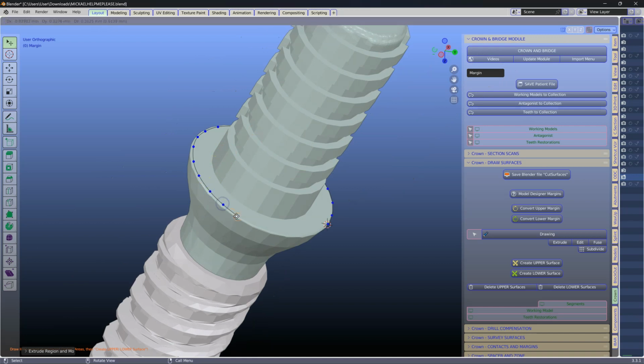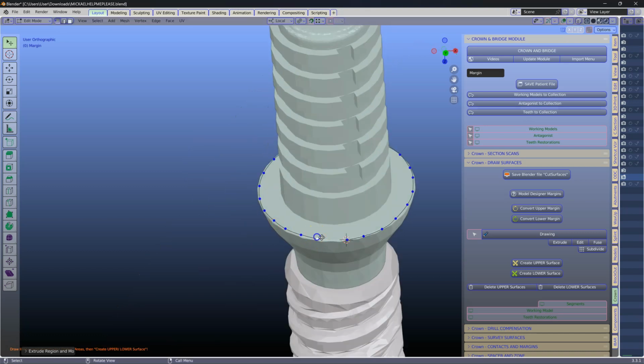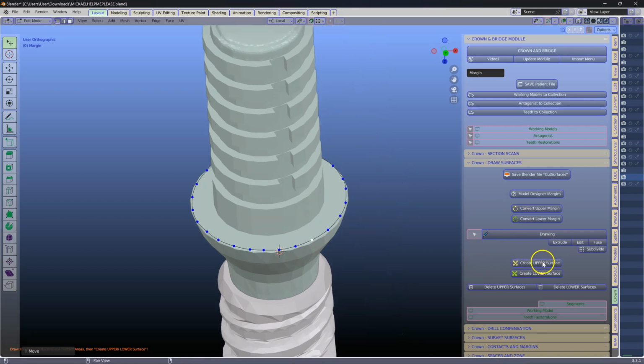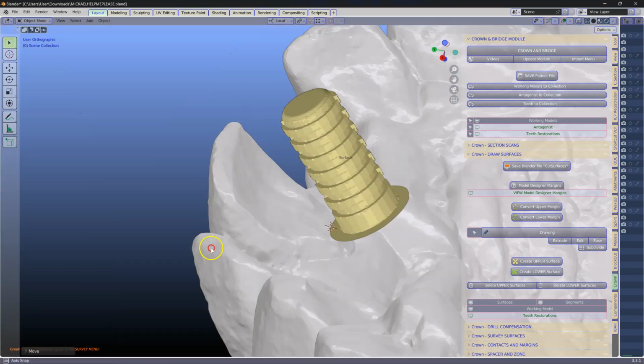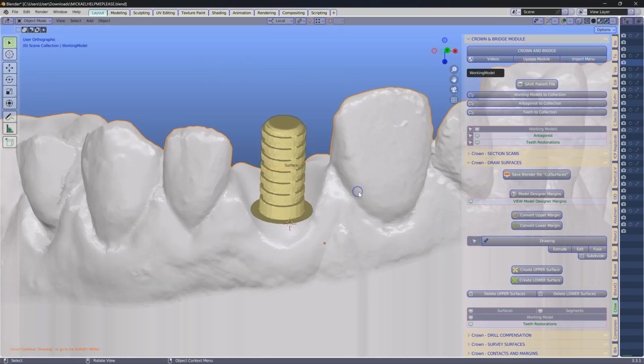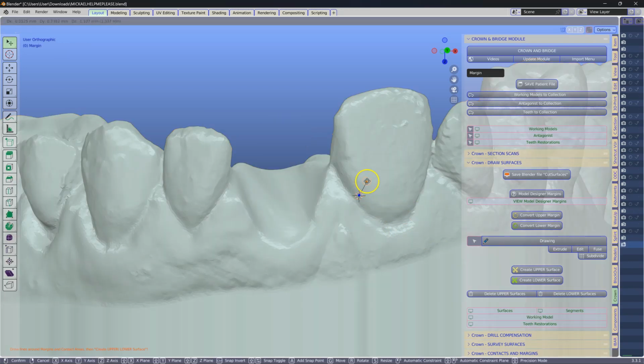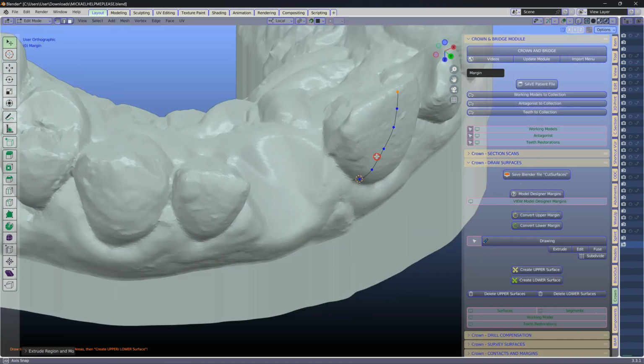Note we've got a little bit of a shortfall, but we can make up with the supportive margin. Okay, and then cut the upper surface. Great. Place your cursor and let's draw the contact. Note I'm going at an angle.